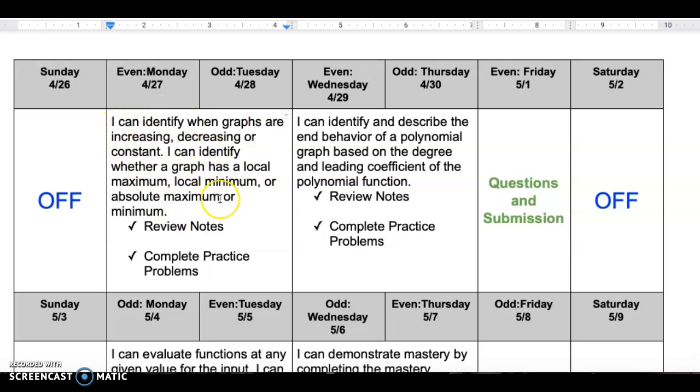For this week, I can identify when graphs are increasing, decreasing, or constant. I can identify whether a graph has a local max, local min, or absolute max, absolute min. And then in order to do this, we're going to make sure that we review our notes and we complete the practice problems. More details to come. After that, we'll do the next I can statement. I can identify and describe the end behavior of a polynomial graph based on the degree and the leading coefficient of the polynomial function. You got another set of notes and more practice problems.